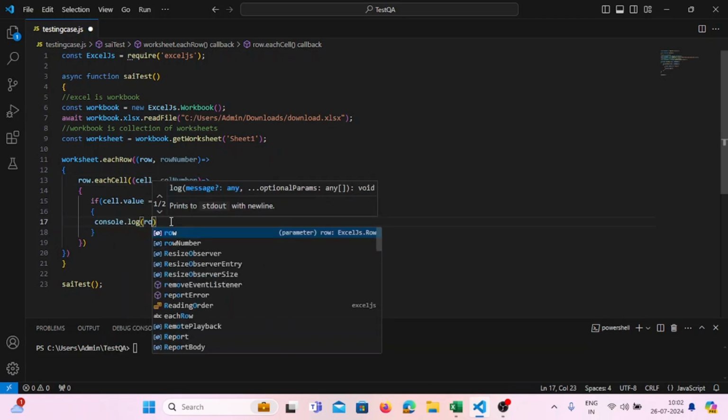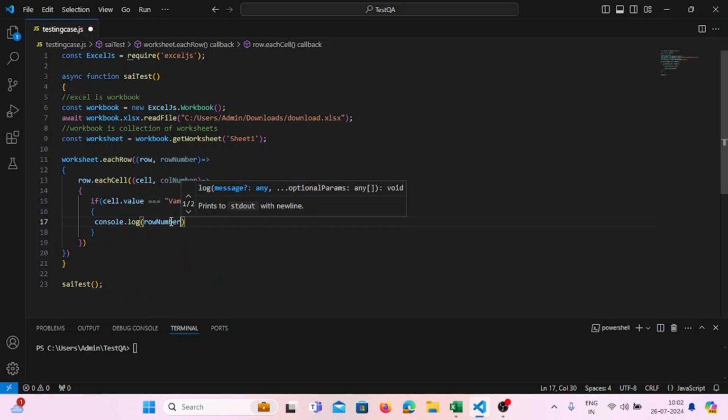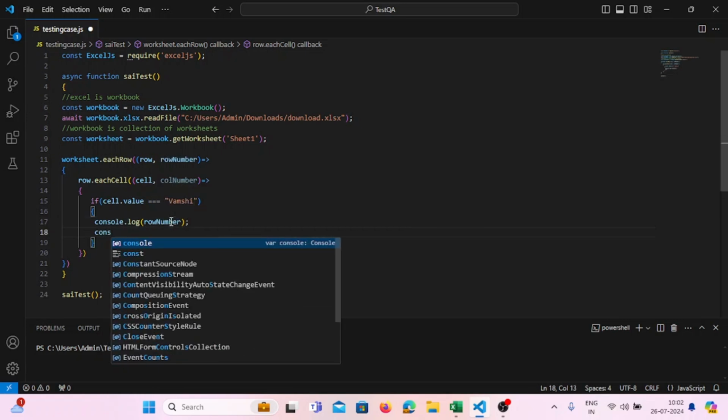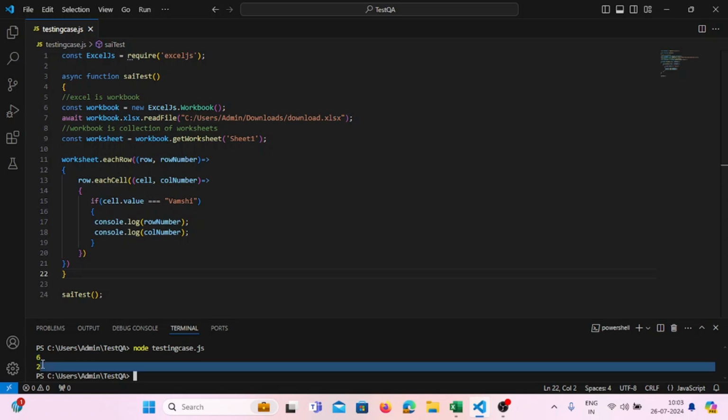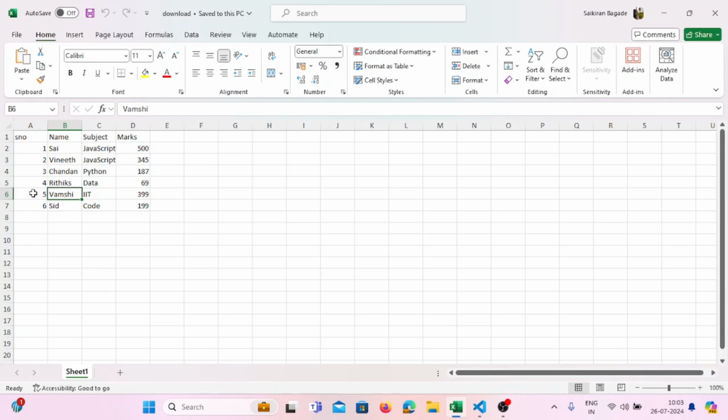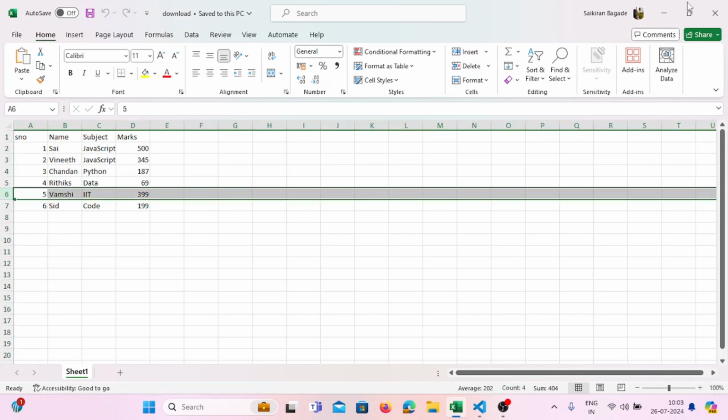Console.log row number and console.log column number. So when you execute this test, it will print the row number and column number of the data. Let's try to execute. Hit the command node and your JS file name. Hit enter. You see, it is telling us it's in the 6th row and 2nd column. As we can also see, it's in the 2nd column and 6th row.